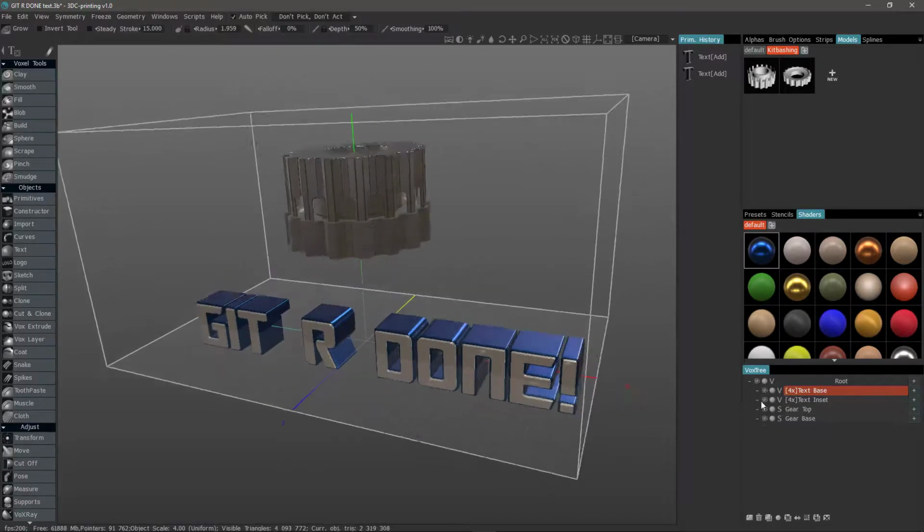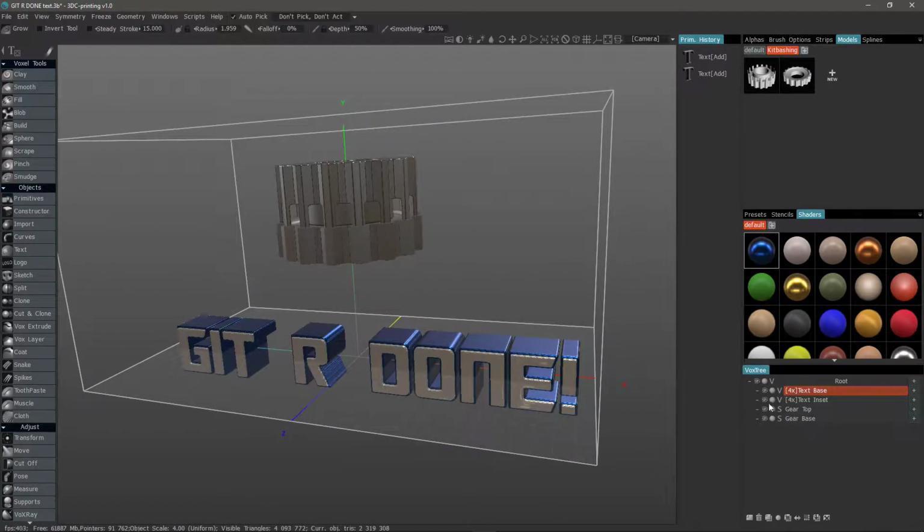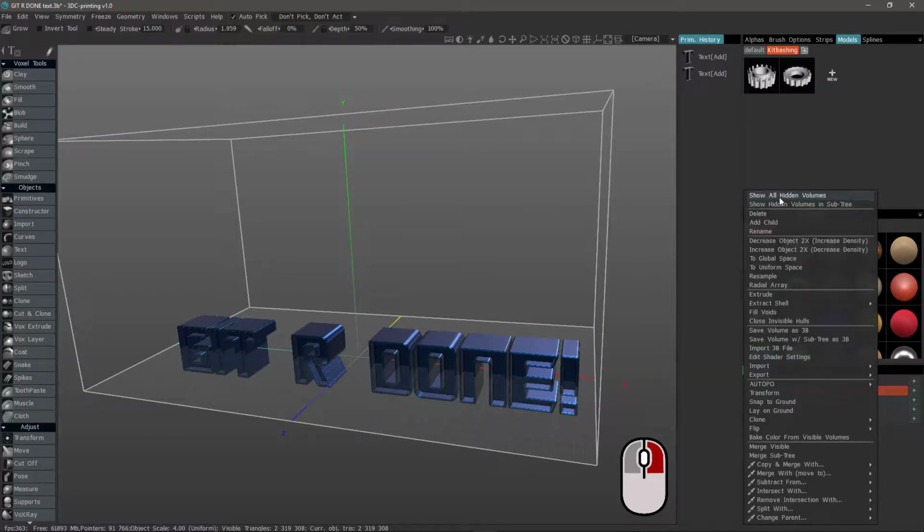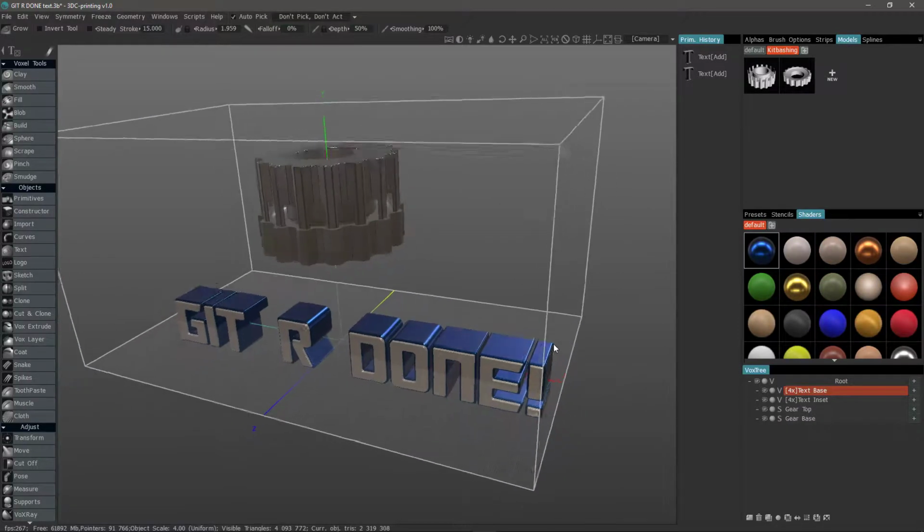When you have a lot of different visible objects, you can isolate them quickly by hovering over the layer that you want to isolate and then Alt-click the visibility icon. Now just the layer that you want to work on is visible. However, if you have dozens and dozens of individual objects that are hidden now, you would by default have to unhide each individual layer, and that's time consuming and tedious. So let's right click and choose show all hidden volumes.